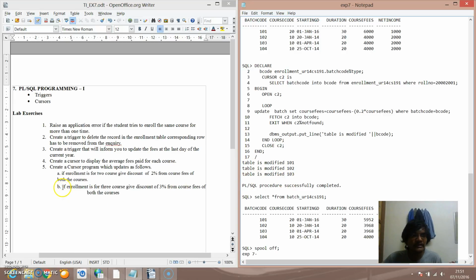After that is if enrollment is for three courses, give a discount of 3% for the course fee of both the courses. So we are gonna display it as select star from batch UR1 for CS191, with batch code, course code, starting date, duration, course fees and net income. So thank you.